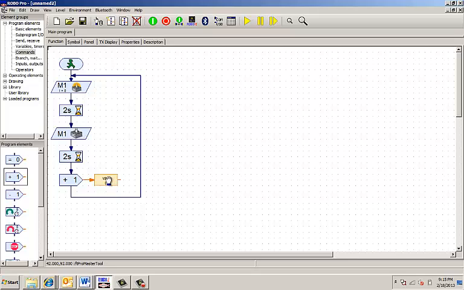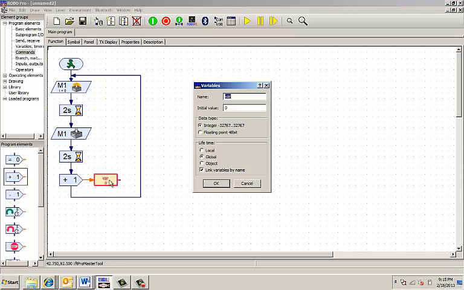I'm also going to name this. When I right click on it, I can name it, and I'm going to call this cycles.